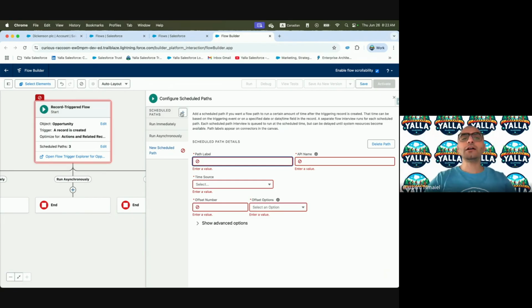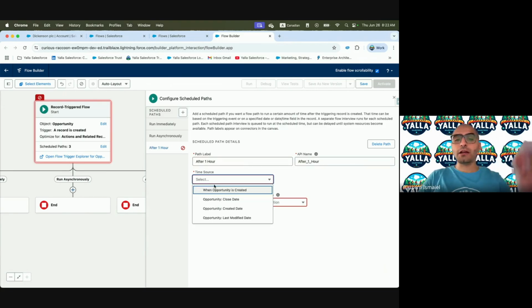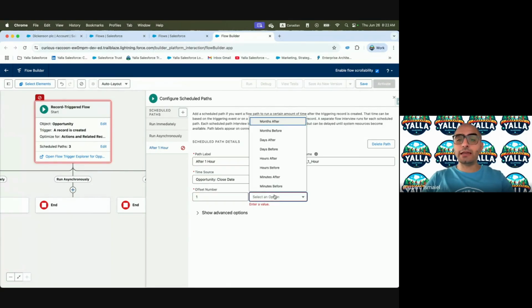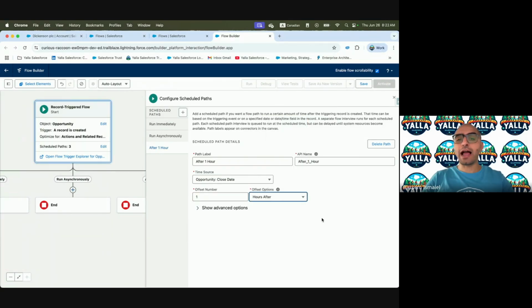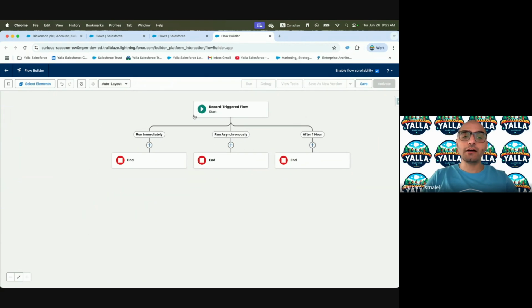So this is the last piece of the puzzle. New schedule path after 1 hour. And here, I can say, all right, this is based on the close date for the opportunity. I'll put 1, and this is our after. And I can add as many schedule paths as I want. Accordingly, those are the 4 types.